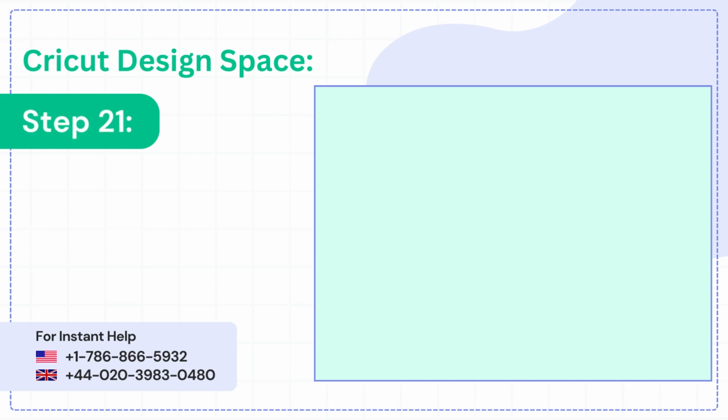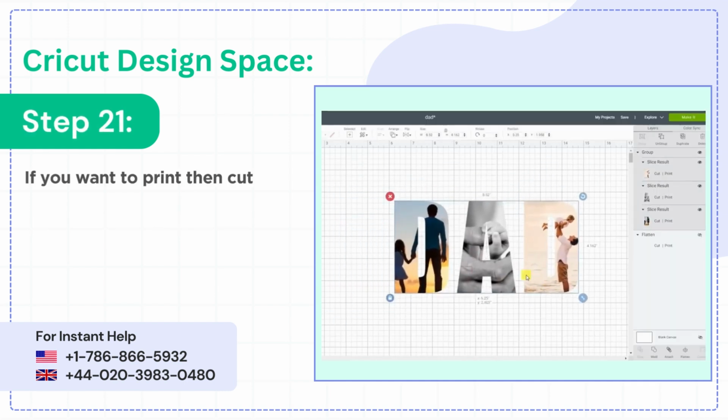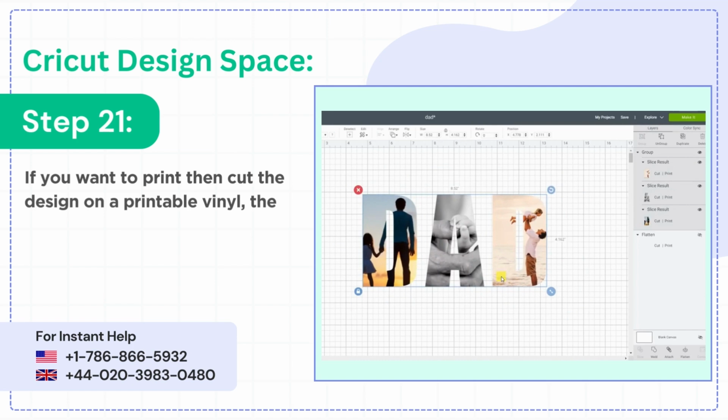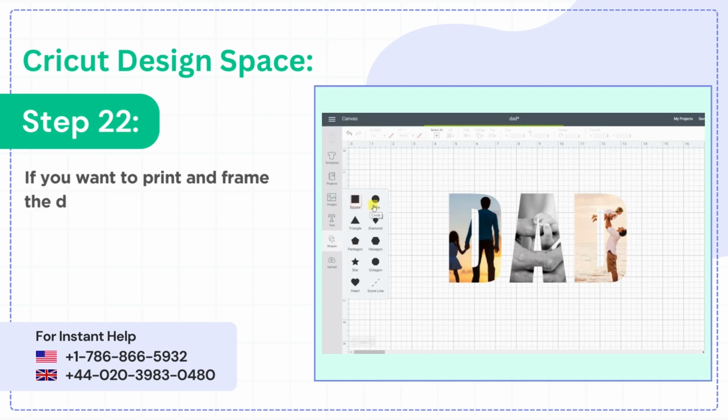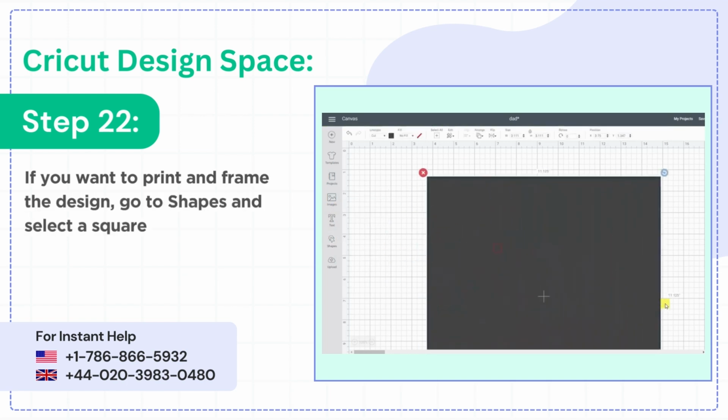Step 21. If you want to print, then cut the design on a printable vinyl. The design is ready to use. Step 22. If you want to print and frame the design, go to Shapes and select a square to create a background.